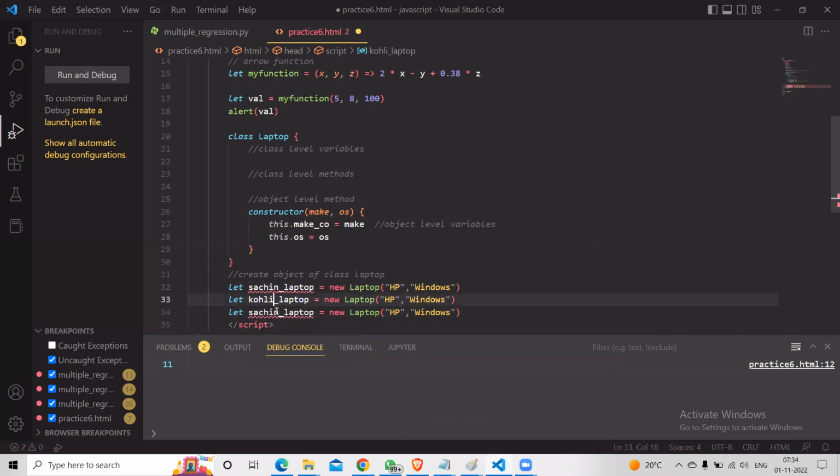Sir, why two? You put key and value here. No, ma'am, this constructor. Why did you put two? Are you watching what I'm doing, or are you watching somewhere else? No, I'm watching your screen only. Yeah, sure. So now, after new, understand this one: Sachin laptop equal to new laptop.